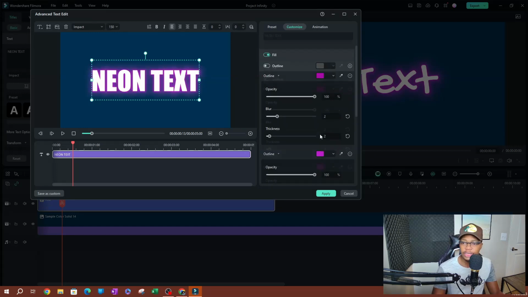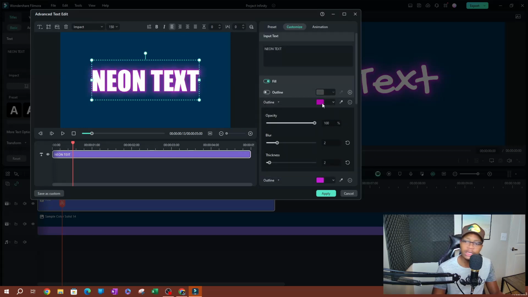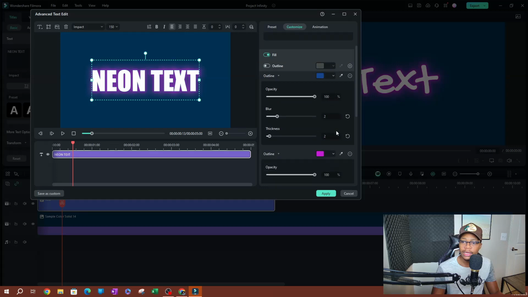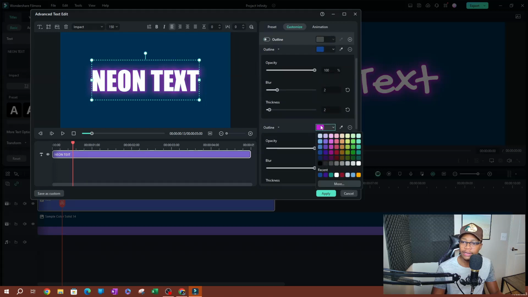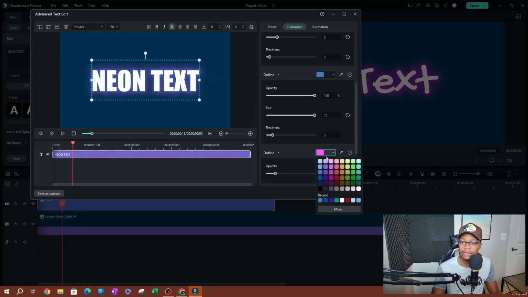To adjust this, you're just going to change the colors here. If I wanted to change this to a theme of blues, I'm going to start with this one, and go to my next outline. I'm going to change it to this blue here. And I go to my last outline, and I'm going to change it to this blue here. Now you can see that this is how we're going to be able to customize this.